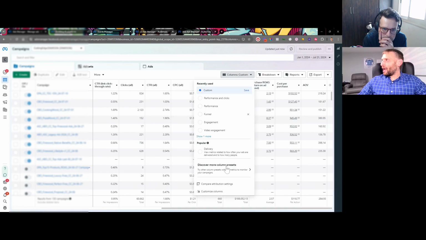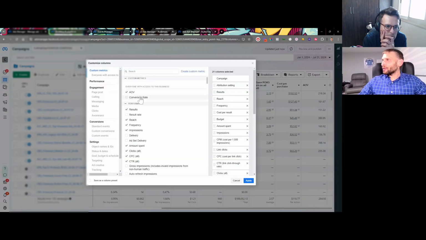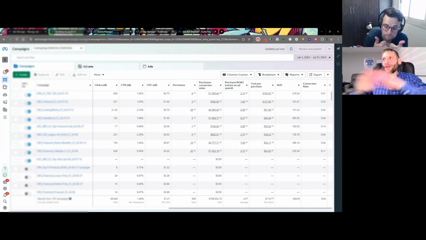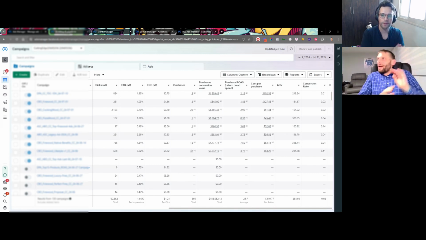My AOV and my conversion rate. And so I'm able to see in here, my cost per purchase is $110. My average return on ad spend is a 2.57. My average AOV is 285. And my conversion rate is a 2%, right? So all I've done so far, without looking at the structure, who the targeting is, or what the ads that are running, I already have a pretty good sense of what's going on here.